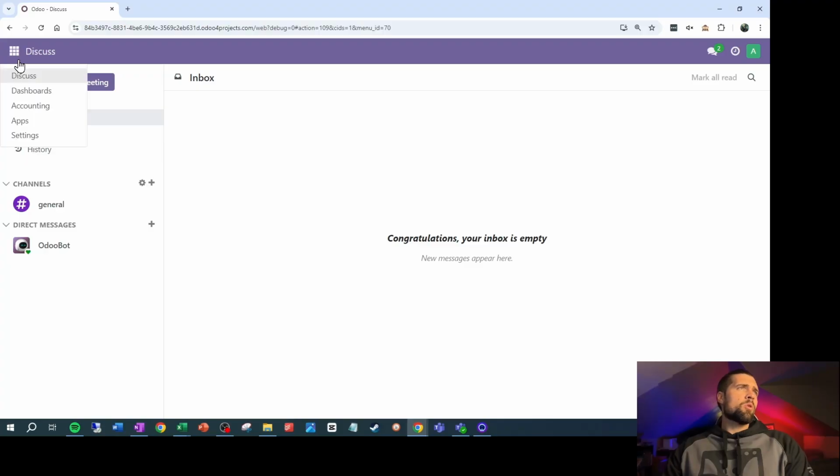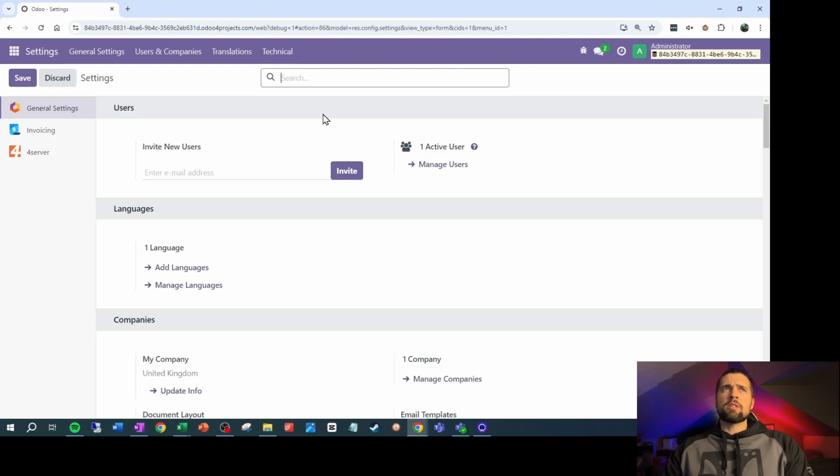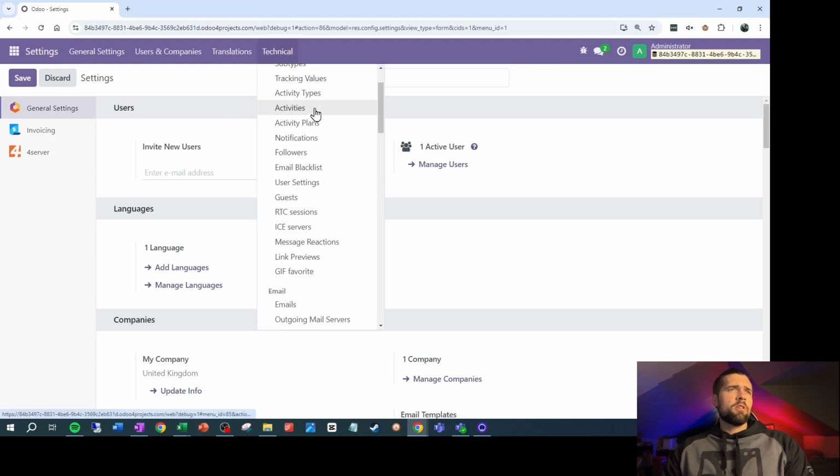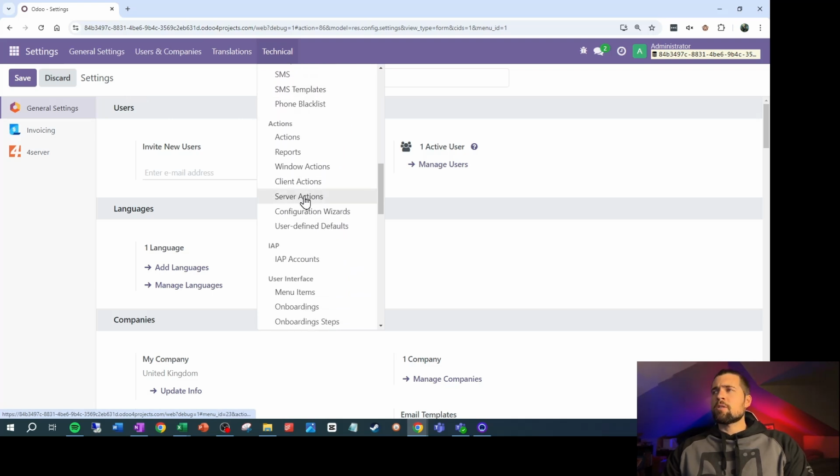So hopping in, we first want to go to our settings, and we need to make sure we're in debug mode. That way we can see everything we need to see. Once we're in debug mode, we can see the technical menu. We're going to click into here. Scroll down, scroll down, scroll down, and the first thing we're going to get to is our server actions.